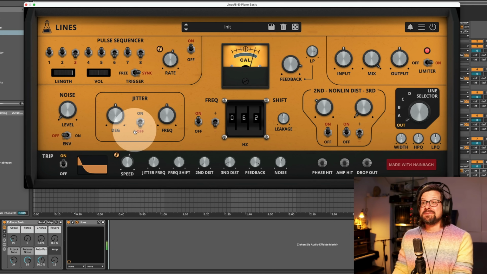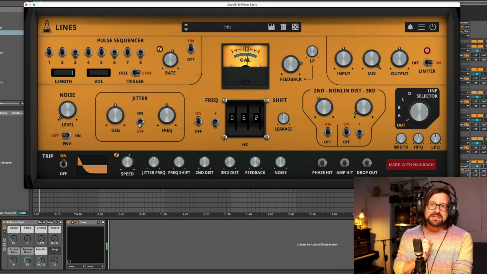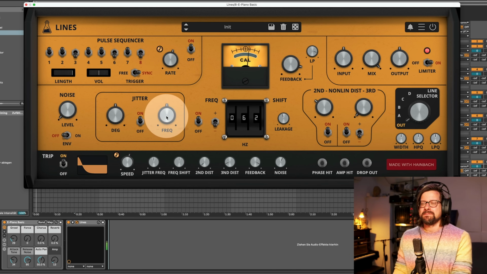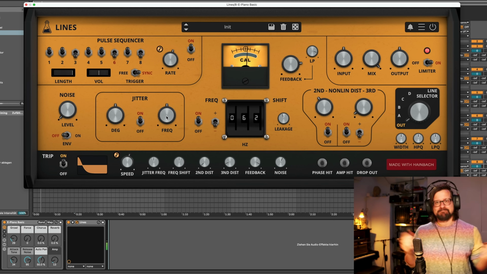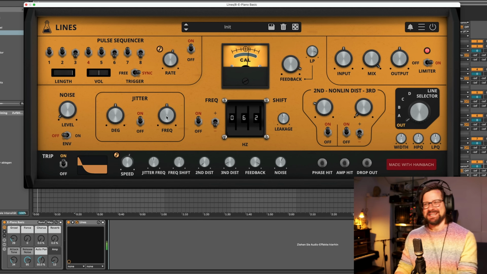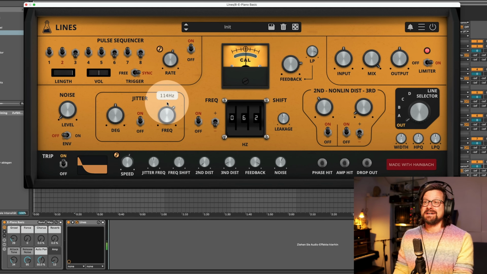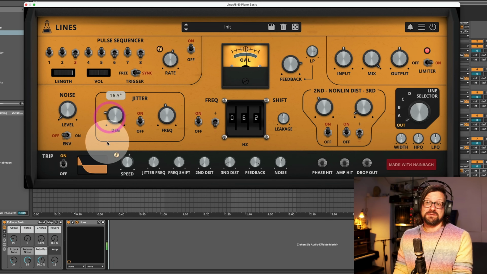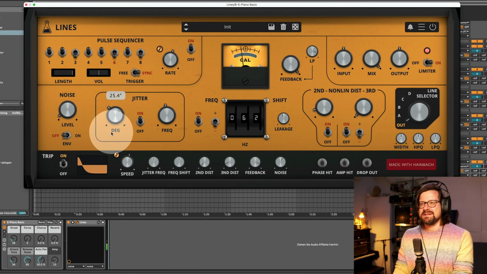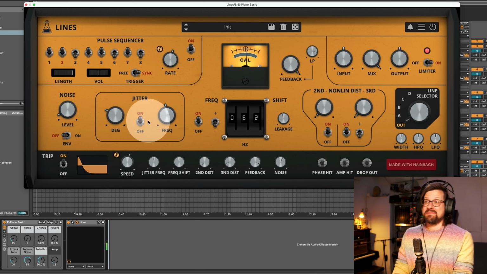But that's not all. We've got jitter, which is basically ring modulation that is added to the signal. I give you jitter. You can adjust the frequency here, and the amount here with degree. Bassline and chirpy bird at the same time.